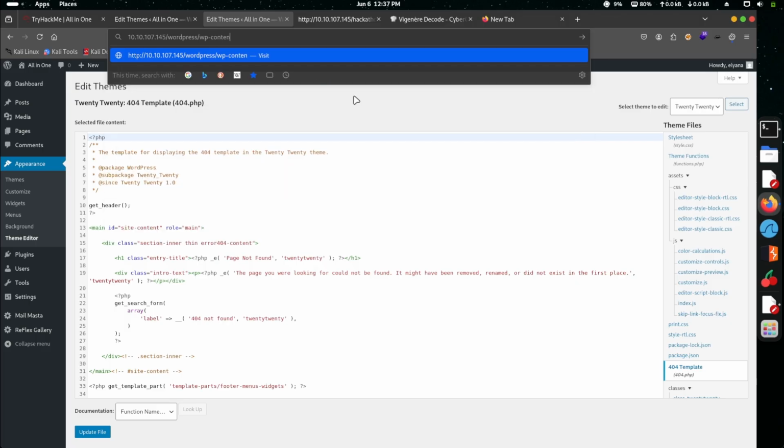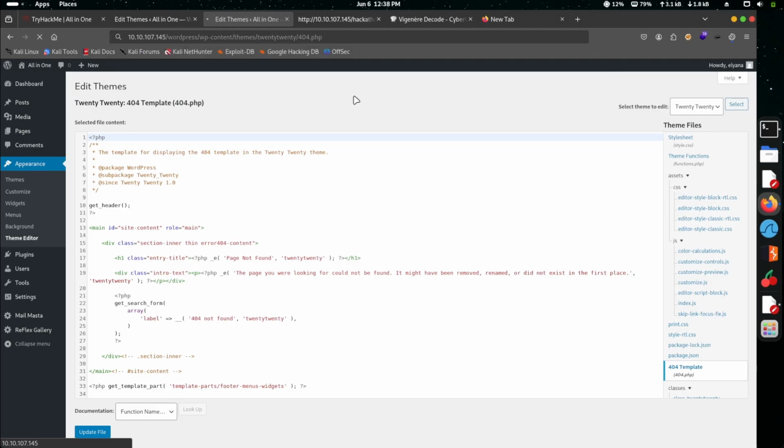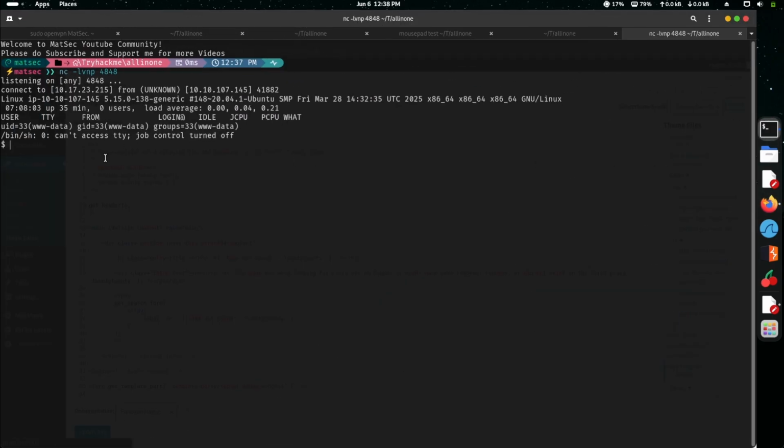Let's wp-content and we're going to use themes and the theme name is 2020 and the page is 404.php. So this looks good. Now let's press enter. So this is loading, which is a good sign. If you check here, we have a shell. That's great. So now let's ls. So we are in the mission.